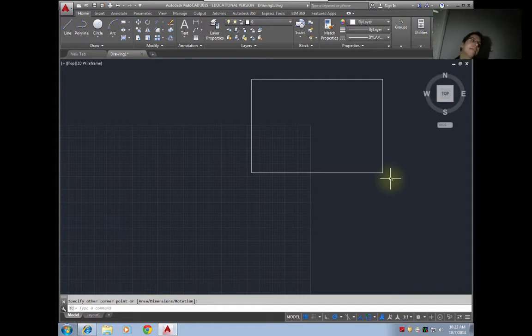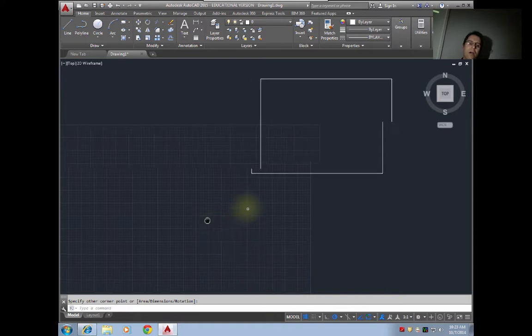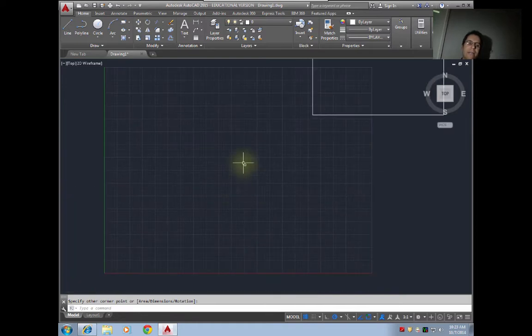But we actually can control our grid size. And our grid is really meant to be kind of the size, the maximum size of our document here. And we adjust that by entering limits. So I'm going to type in limits here.